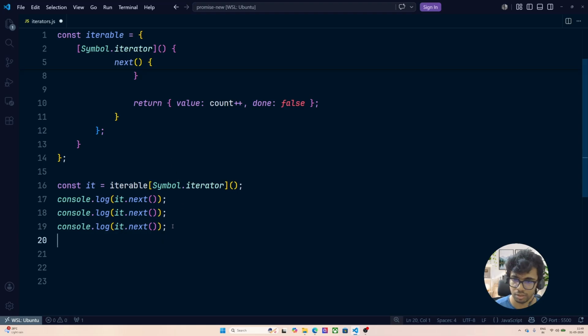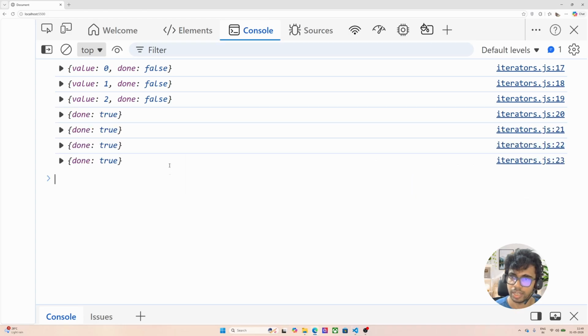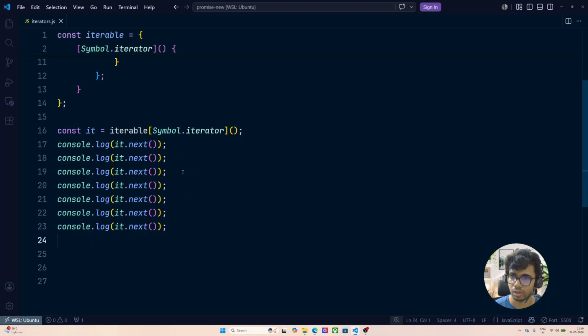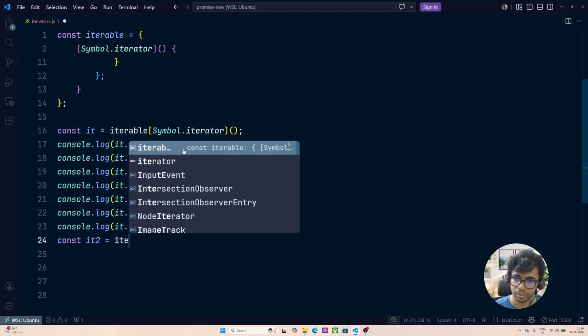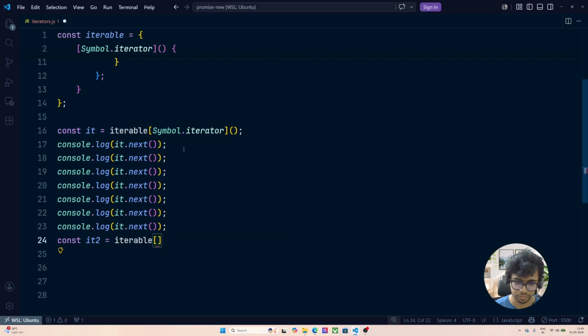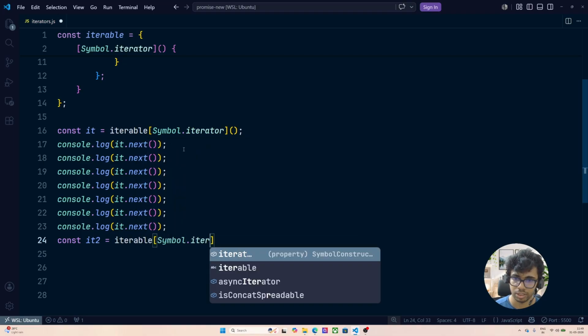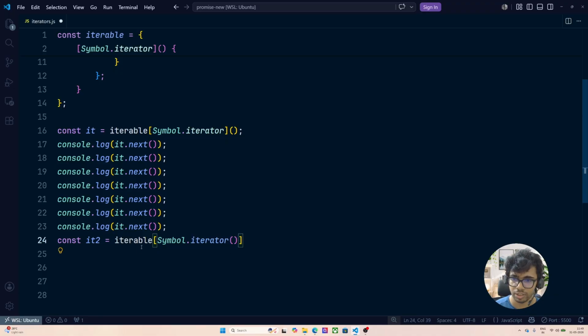Now you can see that after value became 2, when we call the next method, it always returns done true, and the value is undefined in these objects. So if you call the next method of this iterator again, it won't give you the value. The value will be undefined. But you can always create a new iterator. So it2 is iterable of symbol.iterator. So now this returns a new iterator. So this is a different object and this is a different object.